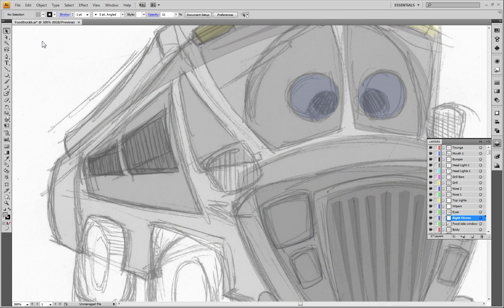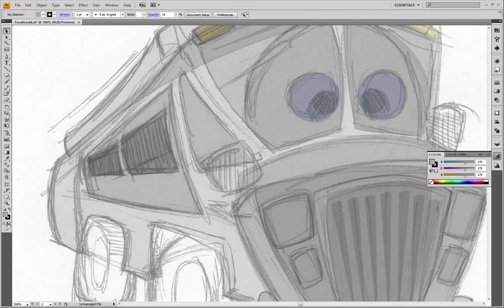Let's turn off our stroke. Make sure you deselect everything before you start flipping or switching your strokes and fills, because we don't want to change anything by accident. Alright, so I got my pen tool.